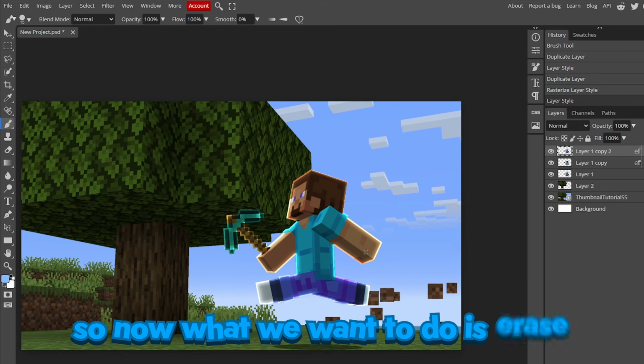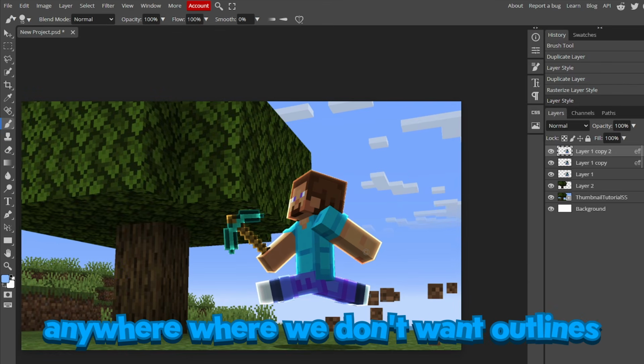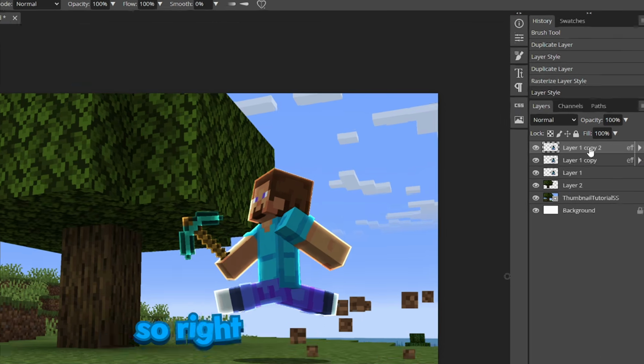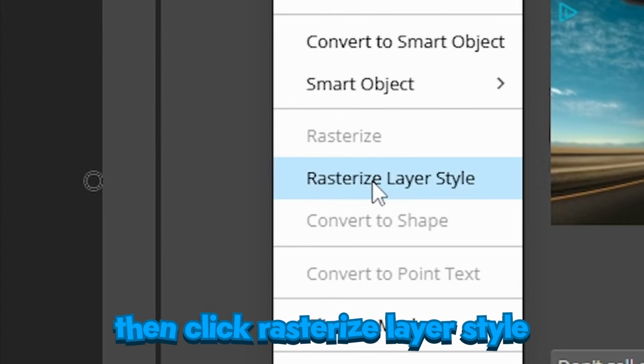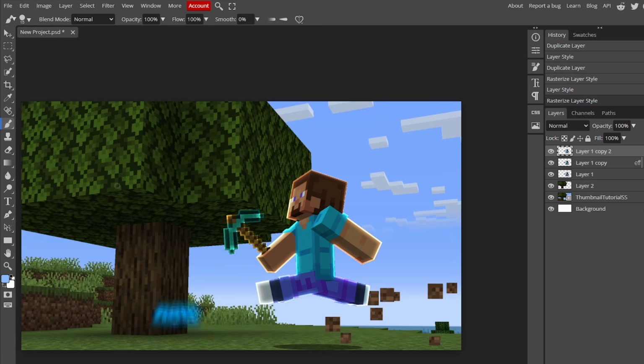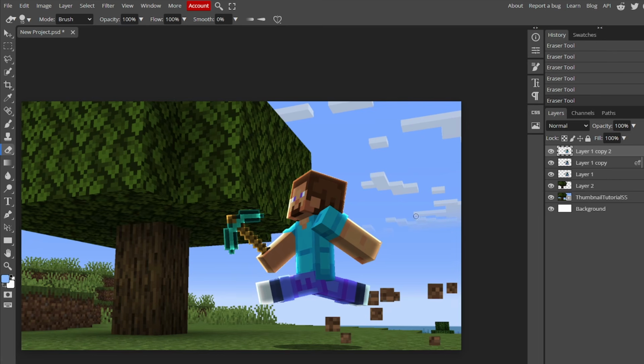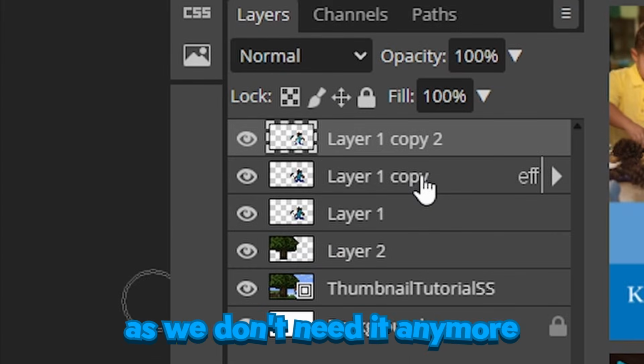So now what we want to do is erase anywhere where we don't want outlines. But before that, we have to rasterize this layer again. So right click this layer and then click Rasterize Layer Style. Now go to the eraser tool, and now we can start erasing all these highlights. We can now delete the layer below as we don't need it anymore.